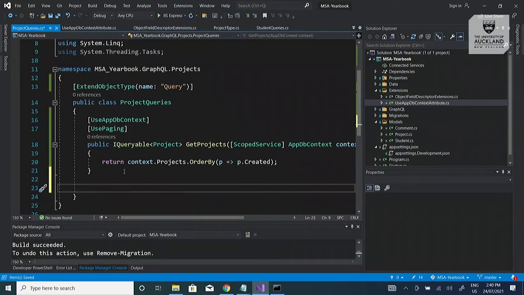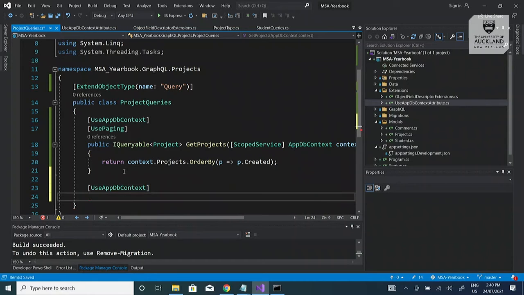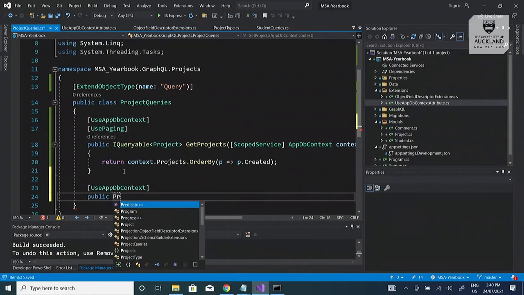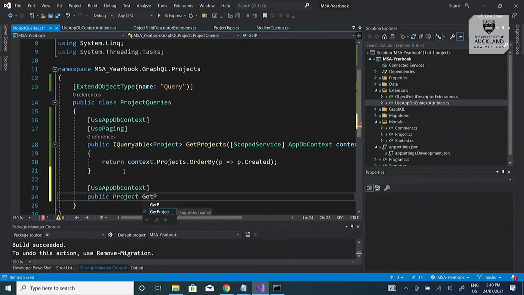And also, since you'll notice this is get projects, we want to be able to get a single project by ID. So we're going to just add a new method. And since we're also using database context, we need to also use our custom attribute. We want to get a public project, a singular project. And we can do scope service, app DB context.